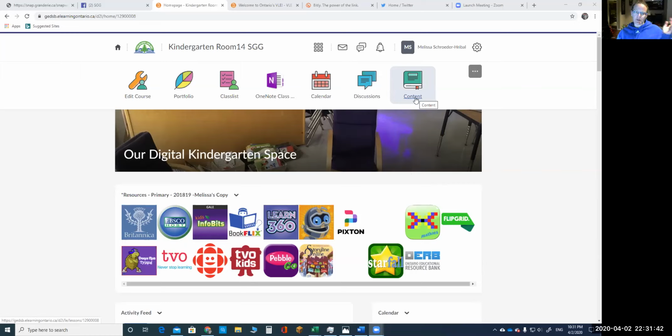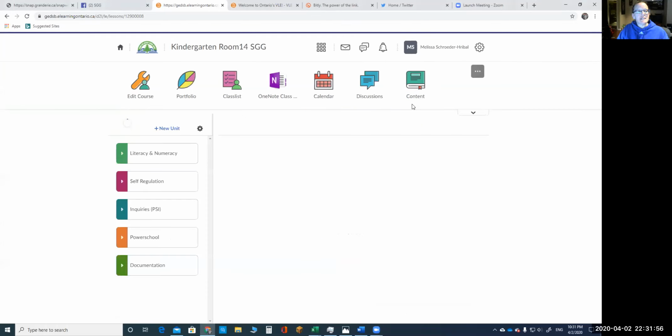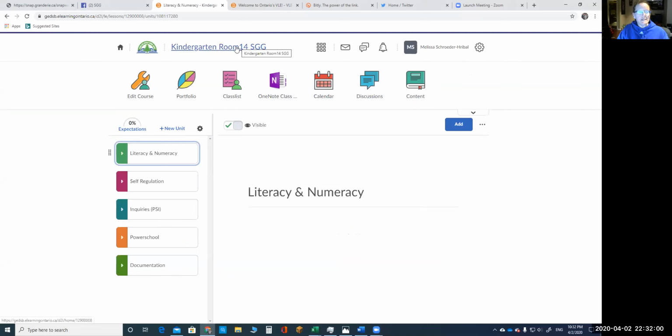So now to go to content, because maybe we're ready for the next step. After writing our welcome message to our kiddos, we're ready to go a little deeper and start planning what our course is going to look like. So we'll click on the content. Keep in mind this is for kindergarten. I've decided my units are literacy and numeracy.